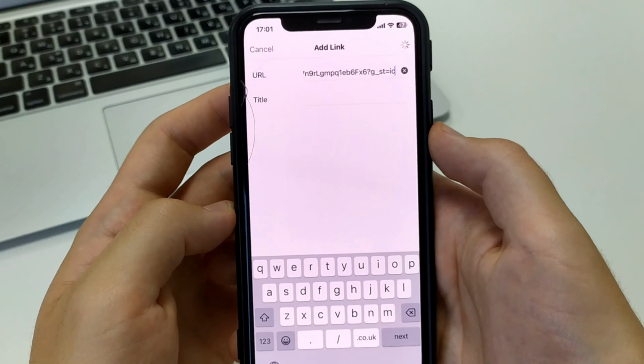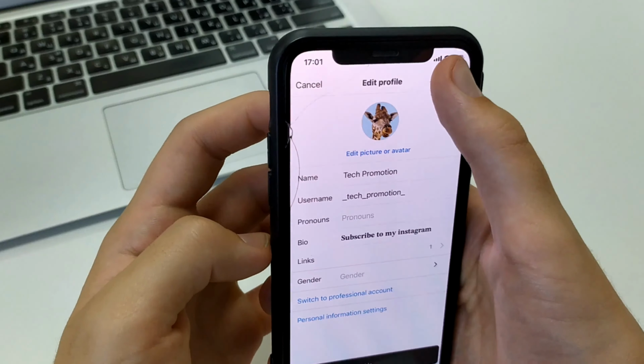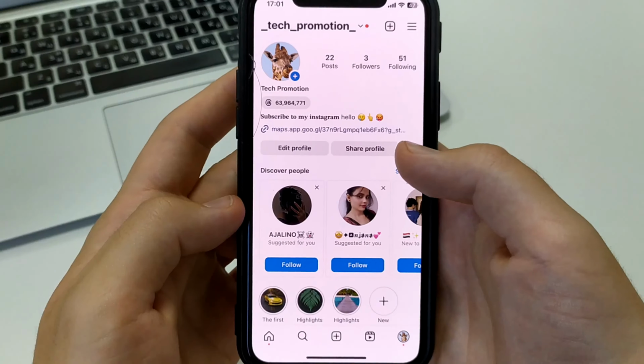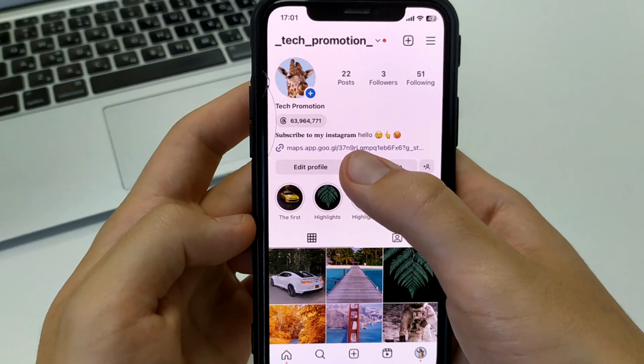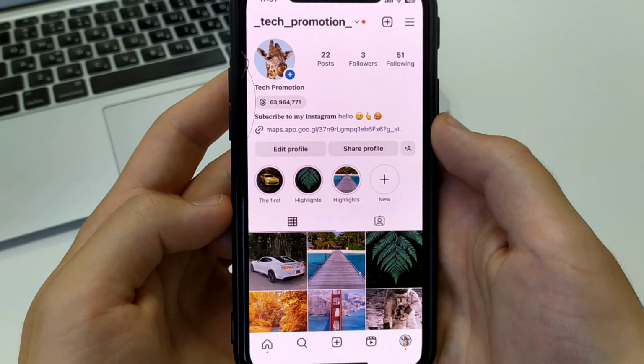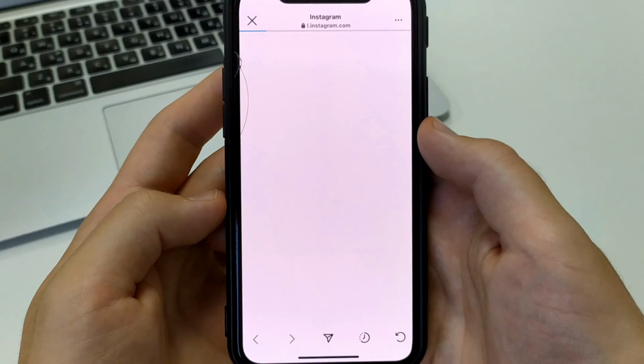Now when a person goes to your profile, they can see the link, and this link will be to your location. You click on it, and immediately you will be shown where you are. This is the simple way to indicate your location in your bio on Instagram.